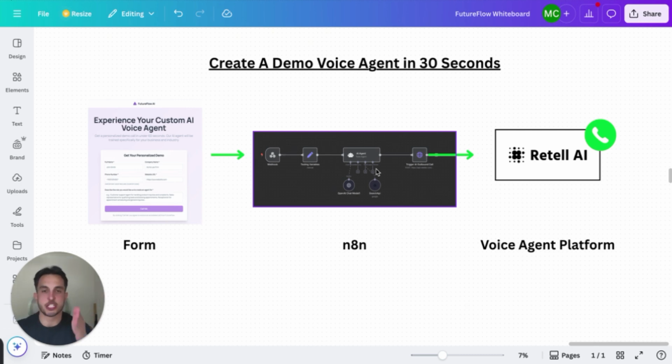It's really, really cool. I'm going to start off by showing you the form, really simple, then I'll show you the n8n automation, and then we'll do a live test so you can see what it sounds like. Without further ado, let me hop right into the form.